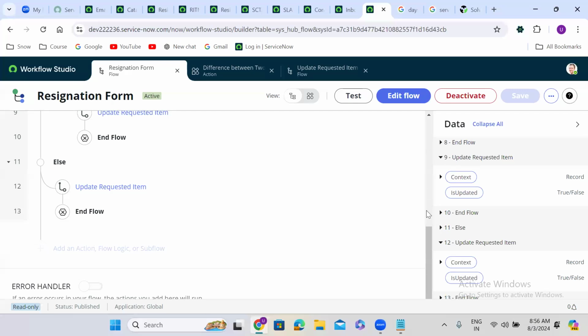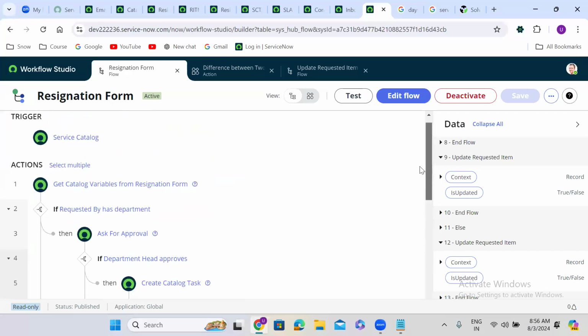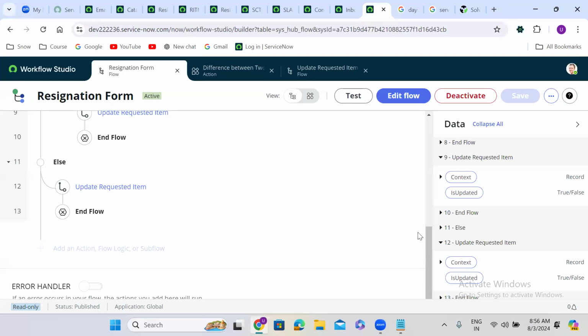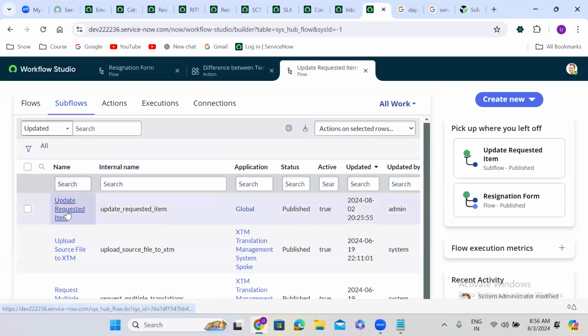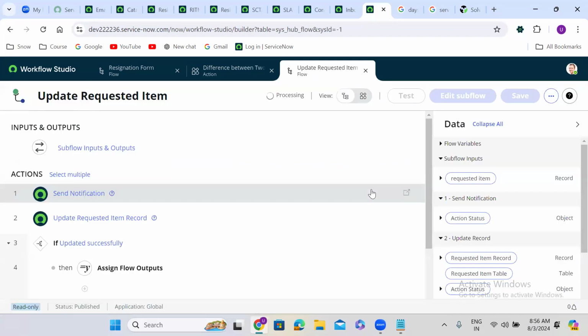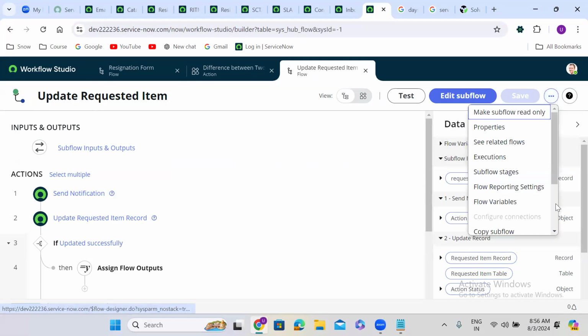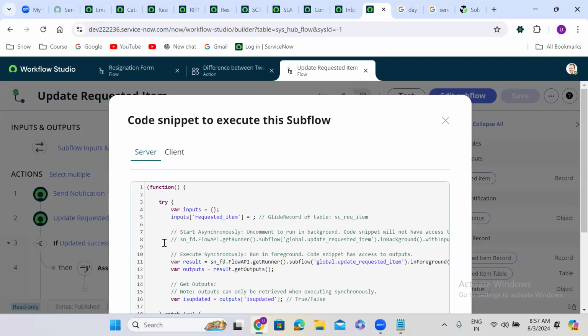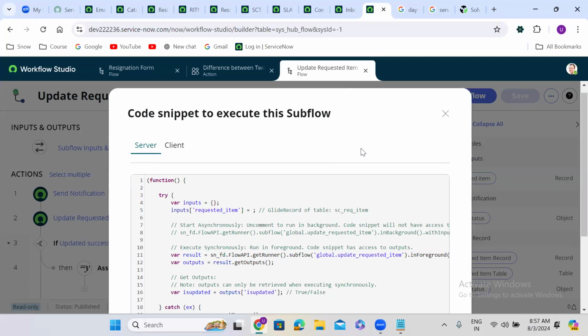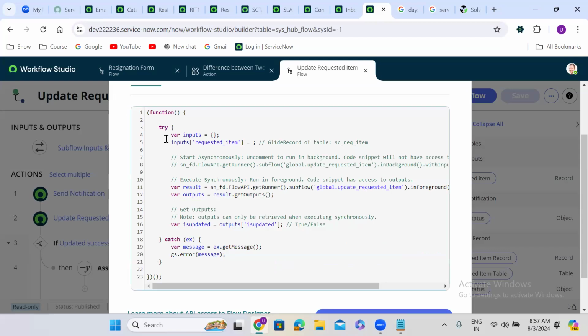So likewise, you can call the actions in the flow designer, and you can call the subflows in the flow designer. Okay. So now we'll go to the flow designer here. If you want to directly call this subflow, you can directly call this subflow using script as well. So you can just go to create code snippet. Using this line of script, you can directly call the subflow in any server-side script, guys.